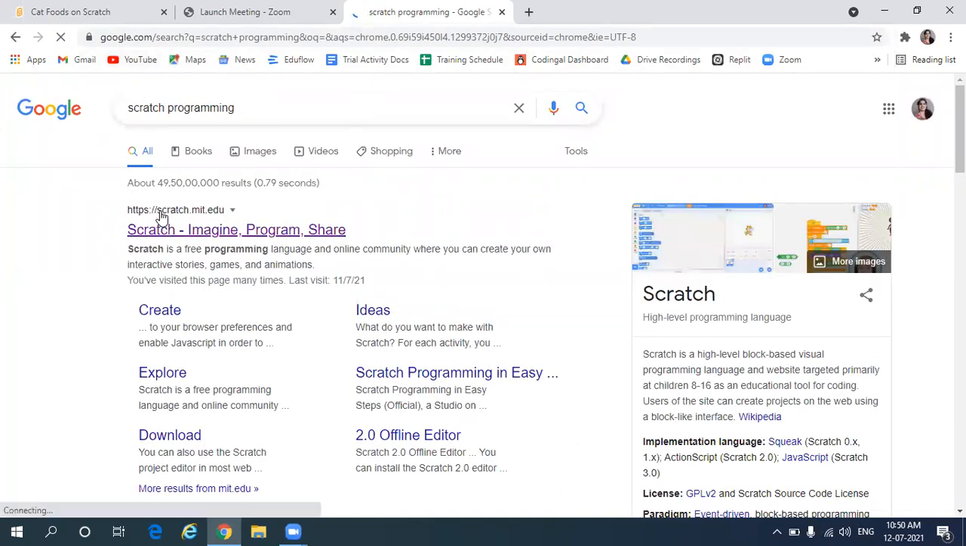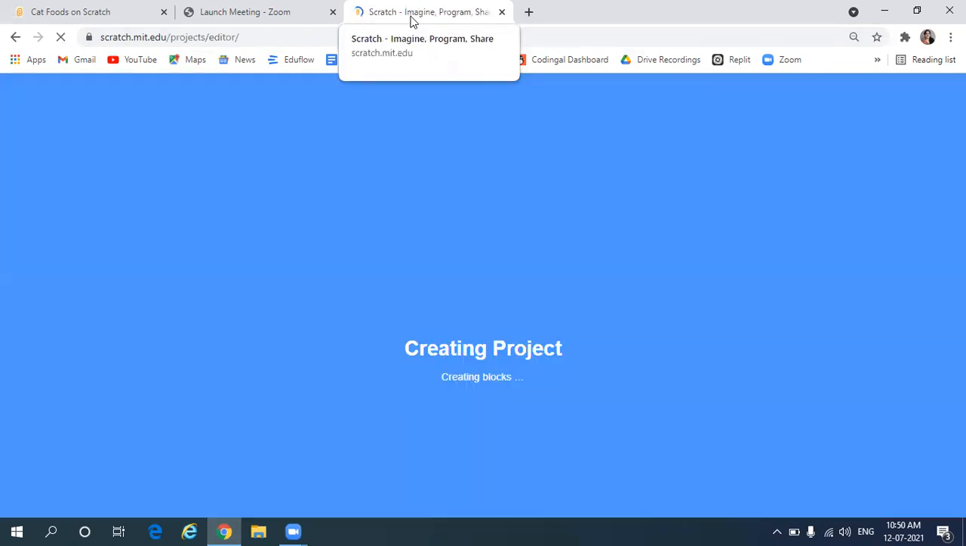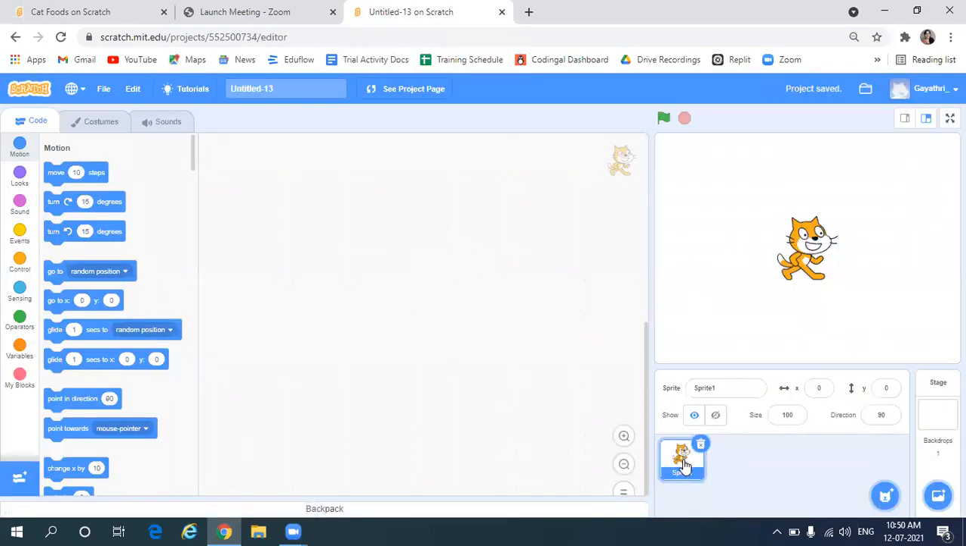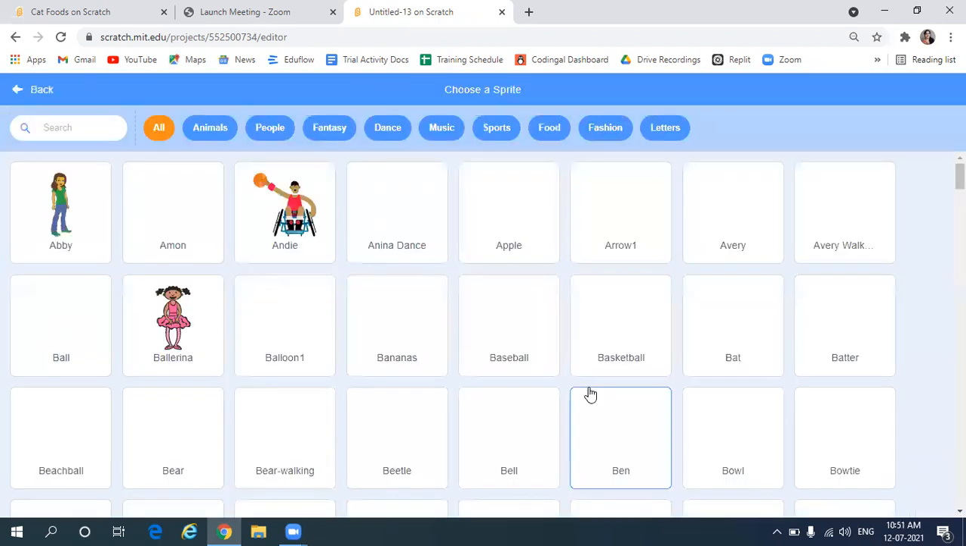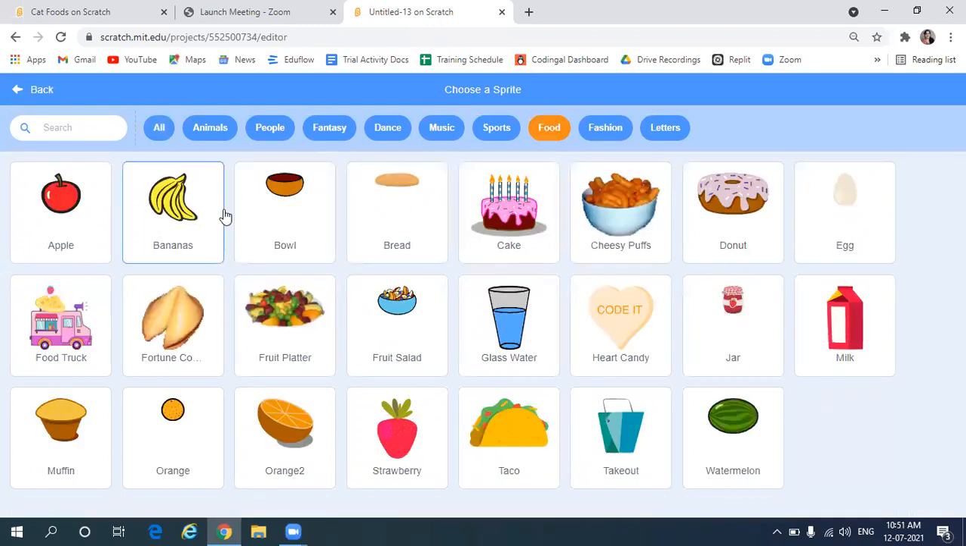Search Scratch programming in Google. Go to scratch.mit.edu. You can create your login here. Click on create. So we need so many sprites here, right? Other than cat, click on choose a sprite. Select food. So select all your favorite food here.